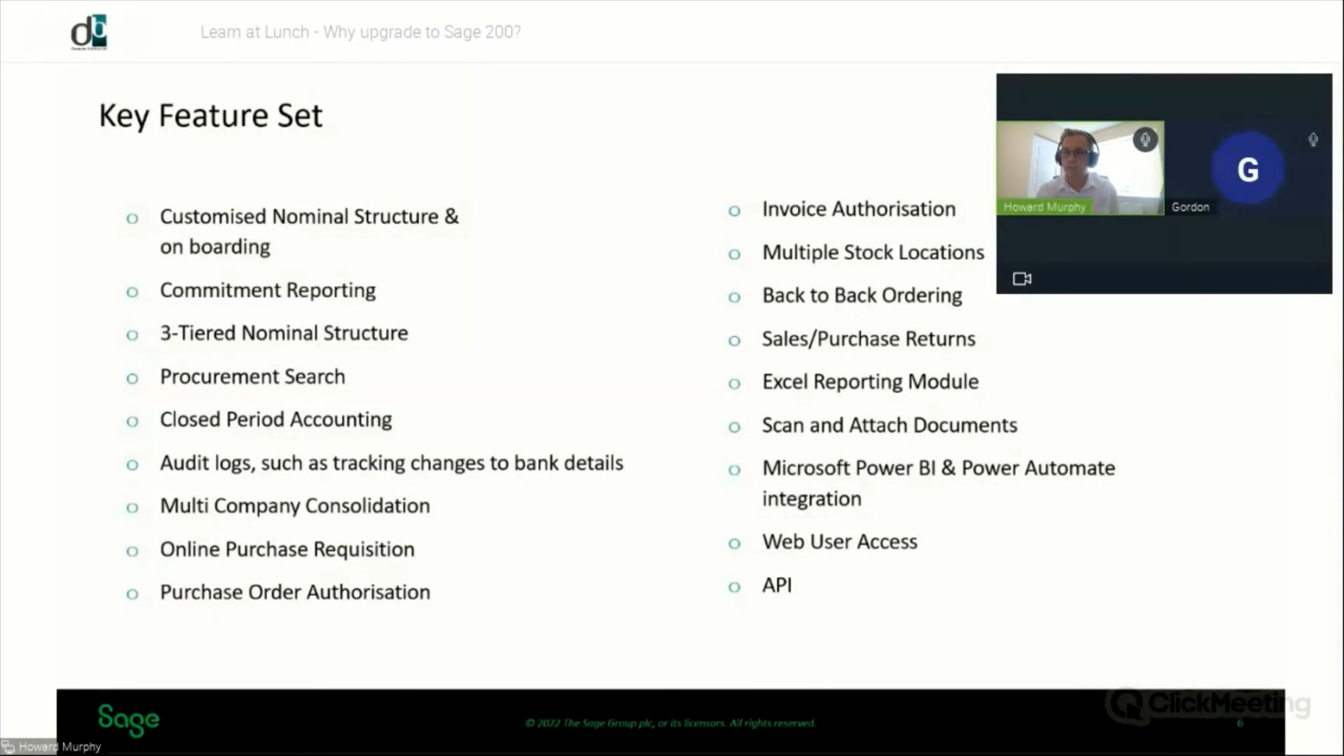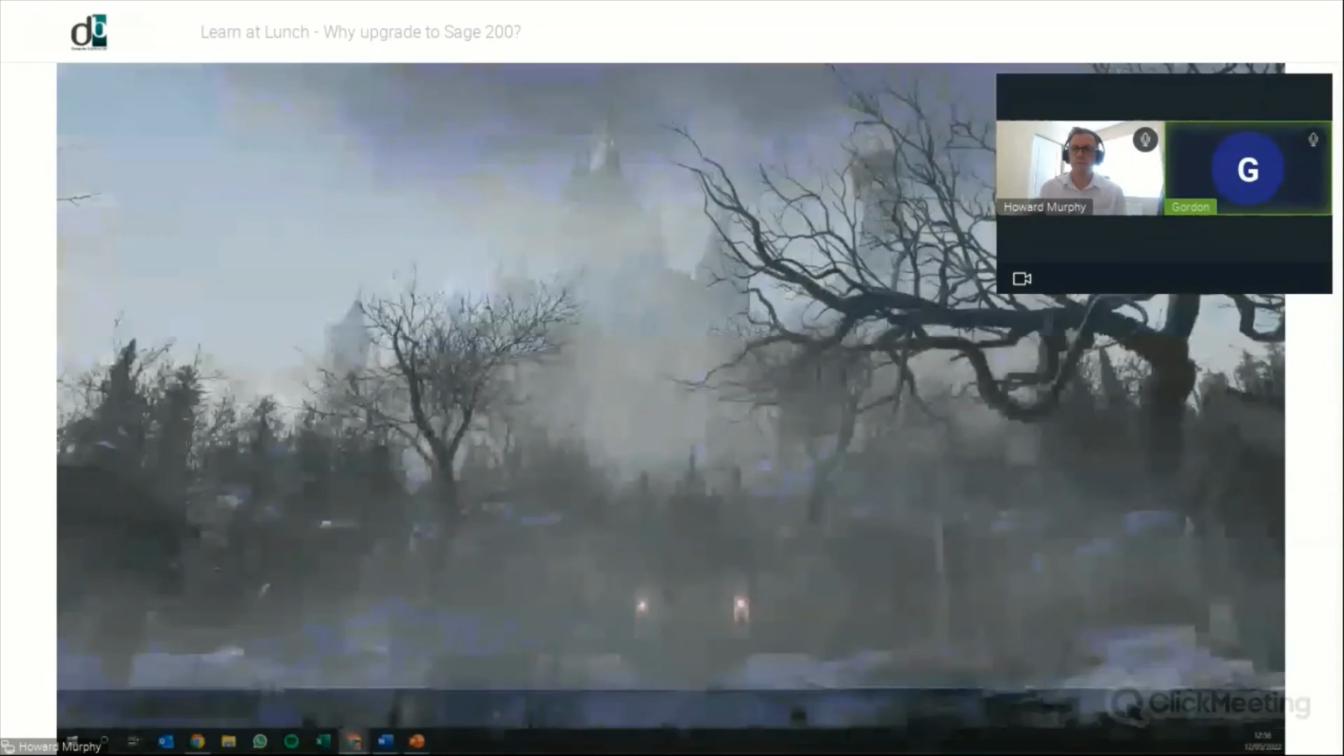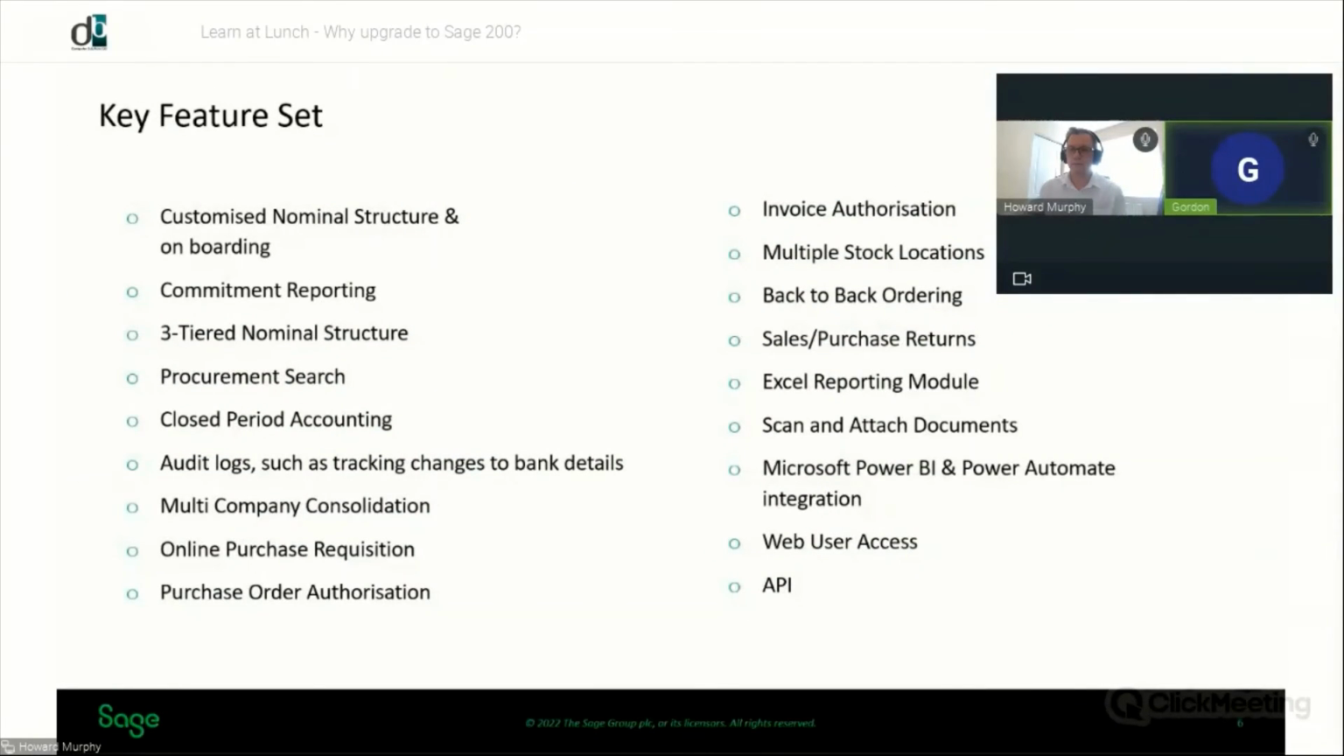Joanna says here, does Sage 200 facilitate margin scheme invoicing? I'm going to direct that to you, Gordon. Is that the same as VAT cash accounting? Basically in 50, you can have your VAT due at the point of invoicing or at the point of payment. So in 200 you only have the invoicing option. VAT is going to be due at the point of invoicing. Very good. Okay, and you might let us know, Joanna, if we're on the right track there for you. If not, we can talk to you directly.